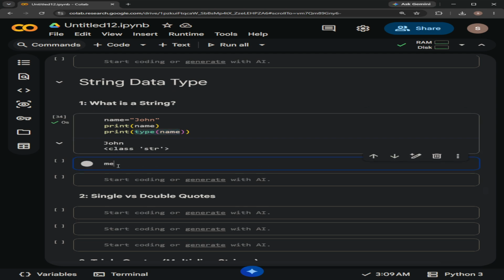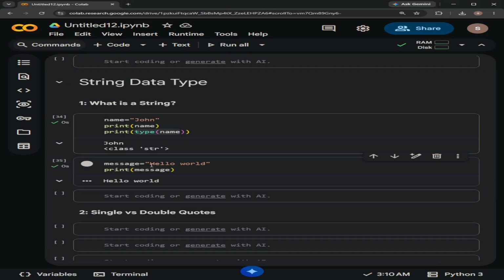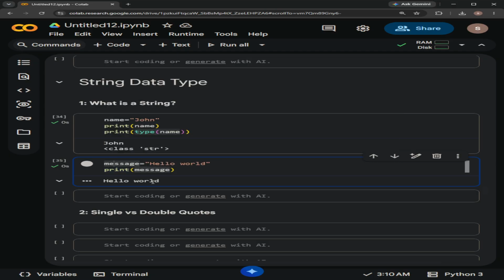One more example on this. Message is equal to hello world. Print message. Simple. I am creating a variable and assigning text, enclosing it in quotation marks to say that it is a string. Here we are using the assignment operator to assign that value to a variable and checking whether it is assigned using the print function, and our output will be hello world.